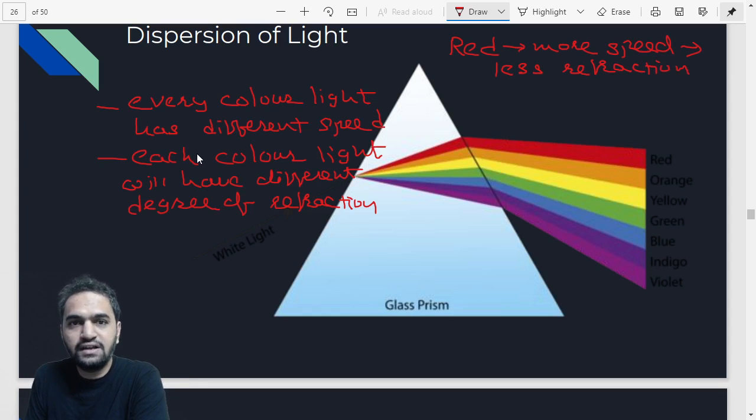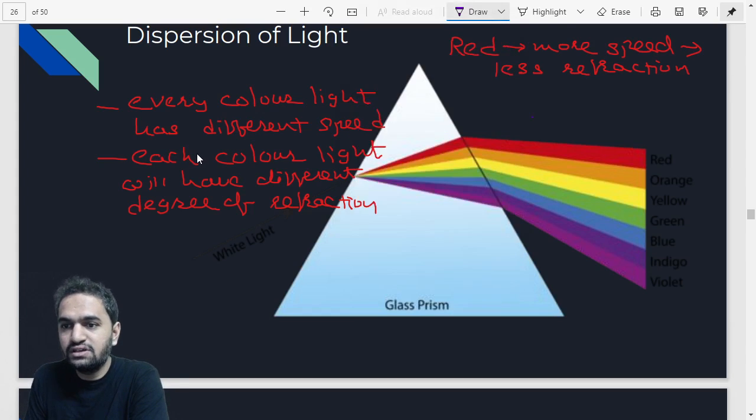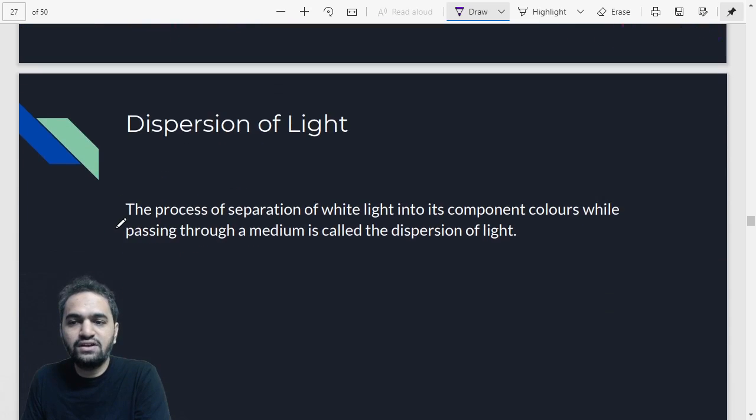And there is violet light, that purple one. That violet light has less speed, so it stays more in the prism, hence it has more refraction. Understood? So that's why we get red first, and then orange, yellow, green, blue, indigo, and violet. These are the 7 different colors we get.